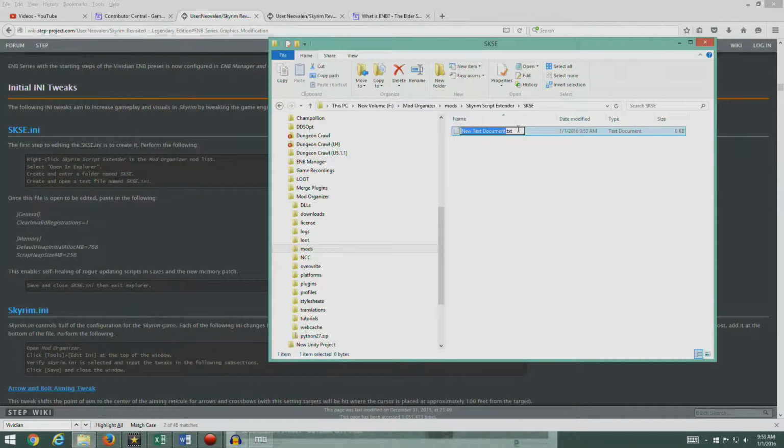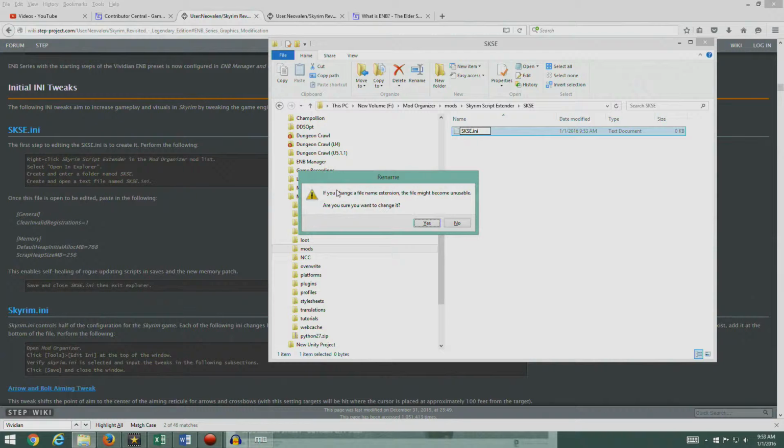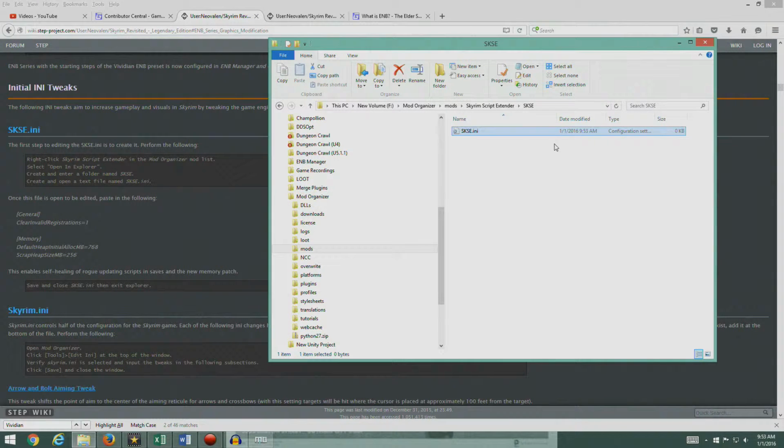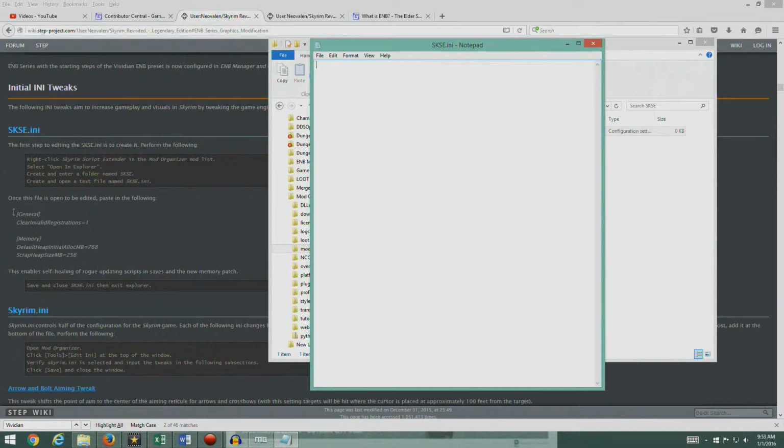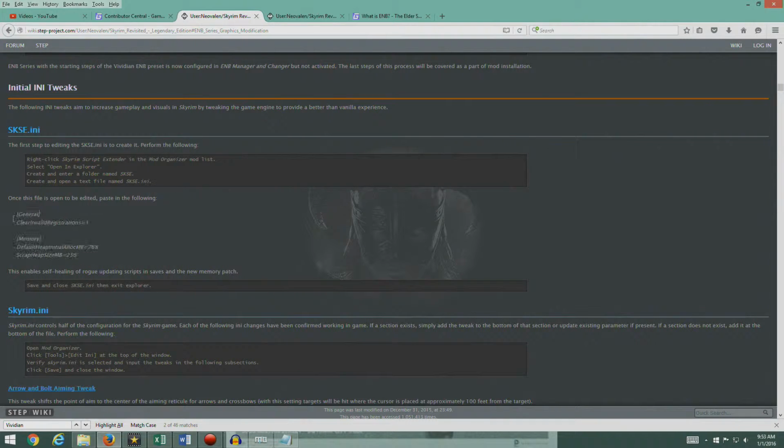We'll create it as a text document for right now. SKSE.ini, that's what we'll do. It's going to ask if I want to change the file extension, and yes, we do want to change the file extension. Okay, so now we're going to pop this open in Notepad, and I'm just going to copy this stuff, starting right here. Copy all this.